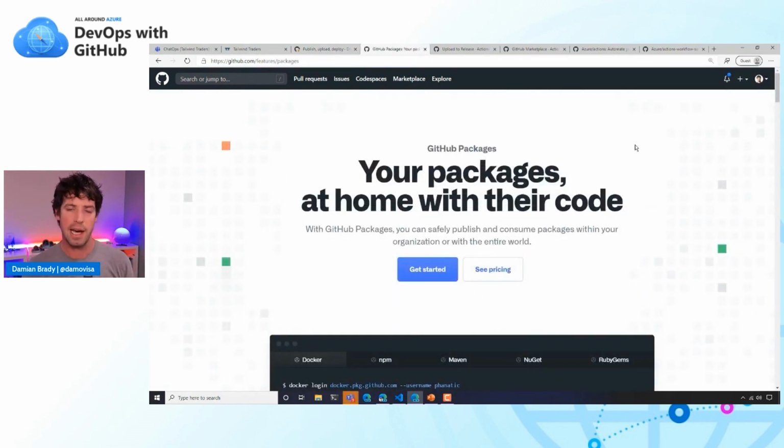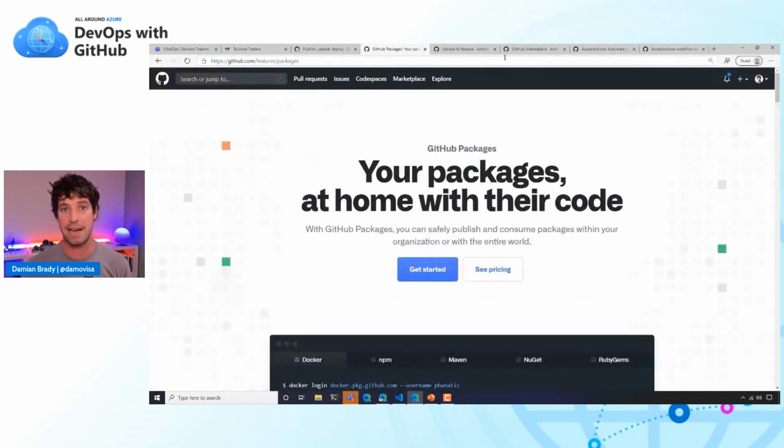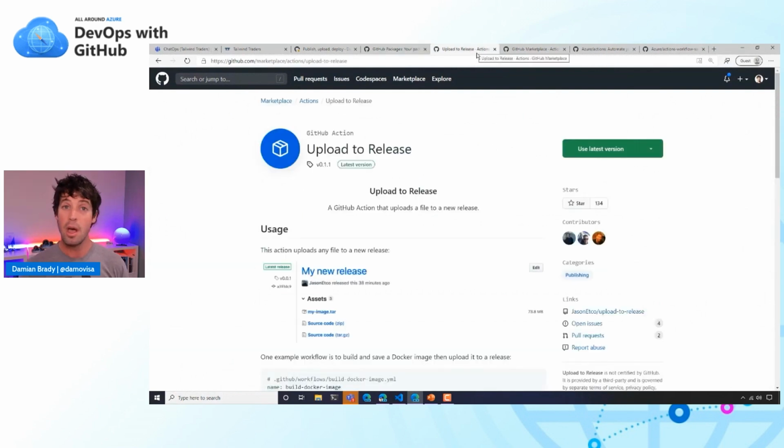I uploaded that artifact, the thing that I wanted to deploy, straight to GitHub Actions, but I might want to use something like GitHub Packages to keep packages around that are versioned and accessible outside GitHub Actions as well. Or maybe I want to use somebody else's action to upload that to a release if I'm using releases in GitHub as well. There's a lot of different options. I could use a ton of different ways of doing this. This was just a couple of examples of other ways I could do it.